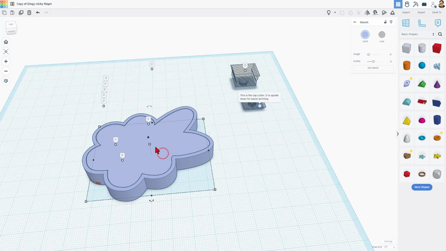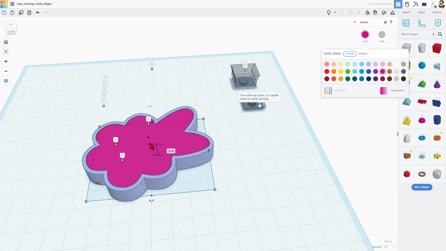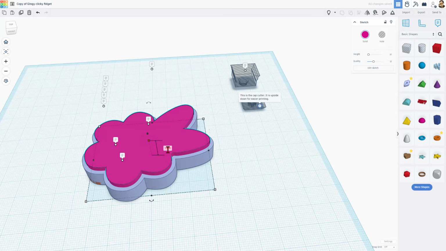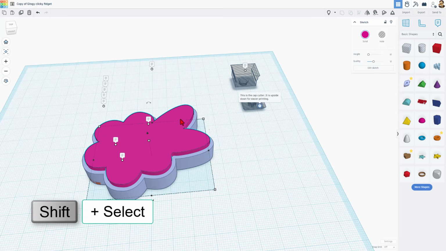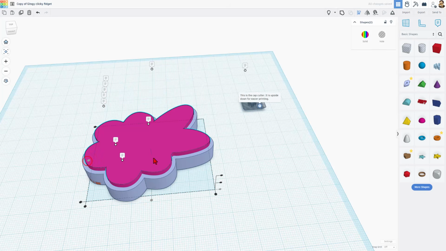We need to take our base, and I'm going to switch the color just so it's easier to see what is what, and set it to a height of 13 and press enter. We want to align these two, and we're going to do that with Shift Select, L for Align, click on that pink part, and choose Center and Center. And we also want to move it to the top. Now you do want to make sure it comes all the way to the top.